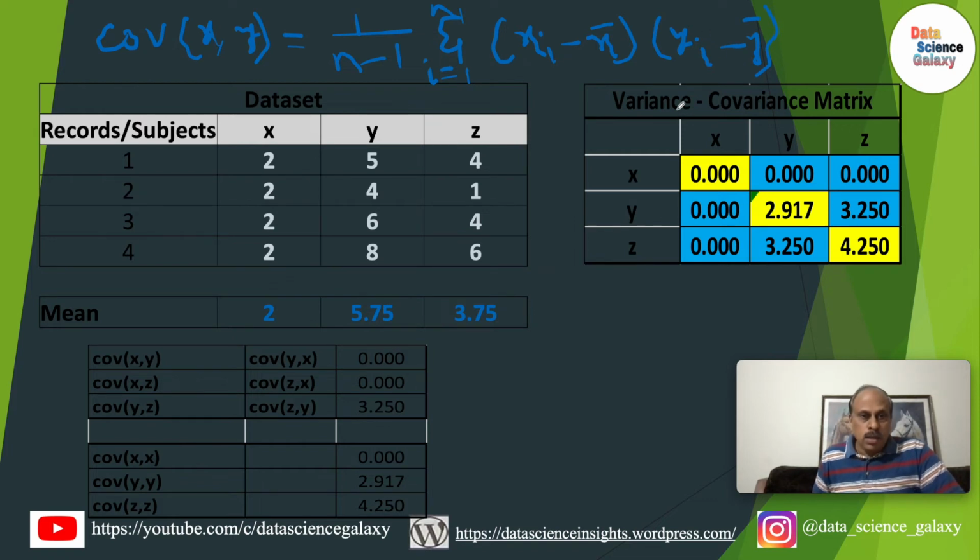Okay, so what you see here is a data set, or if you think of this as a matrix, it's fine. I've called this first column subjects, or number of records, if you will. So the n in this case is equal to 4. So n minus 1 would make it 3 because it's a sample. X, y, and z are 3 random variables.